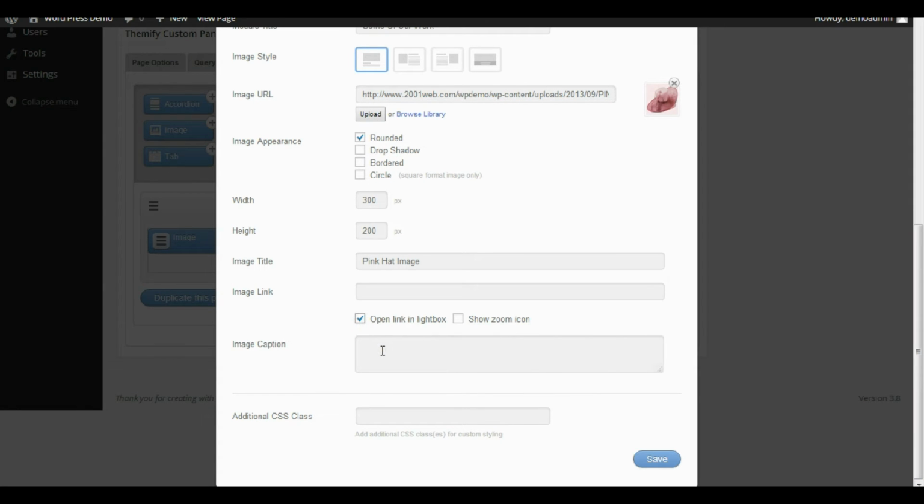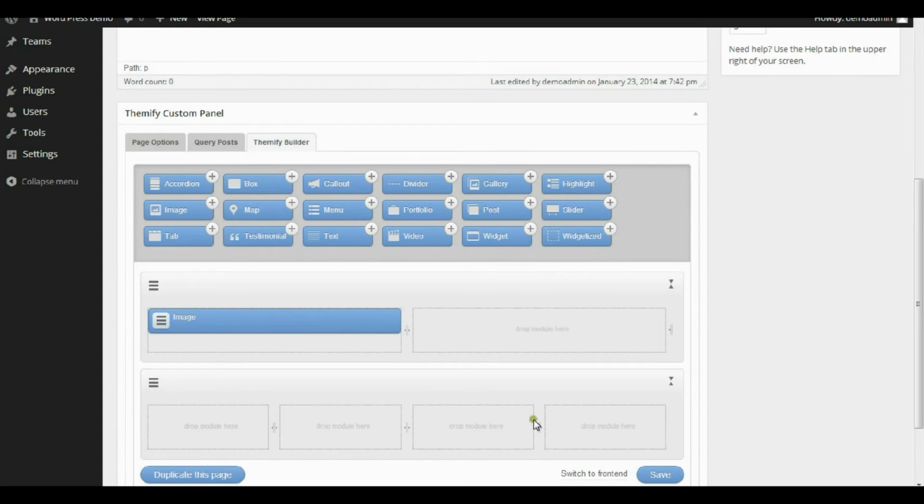That means when they click the image, it will pop open into a new window, or if you prefer, you can have a zoom option to zoom in on certain parts of the image. So we're going to click save. Okay, so there we go, we've got our image in place there.